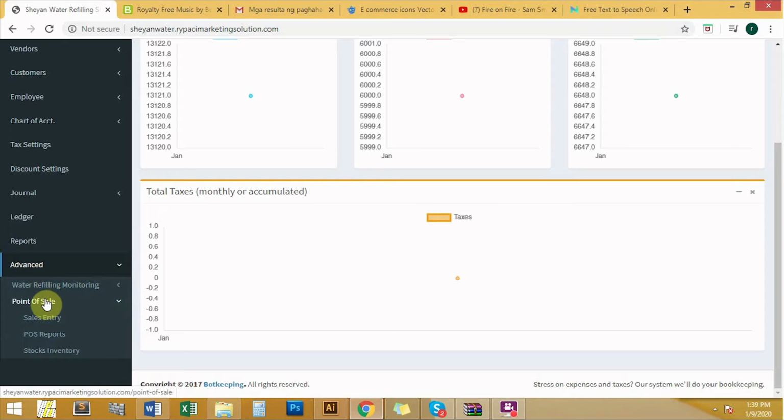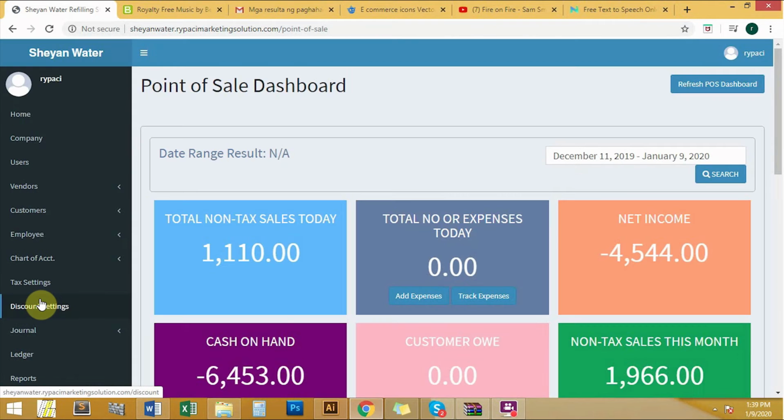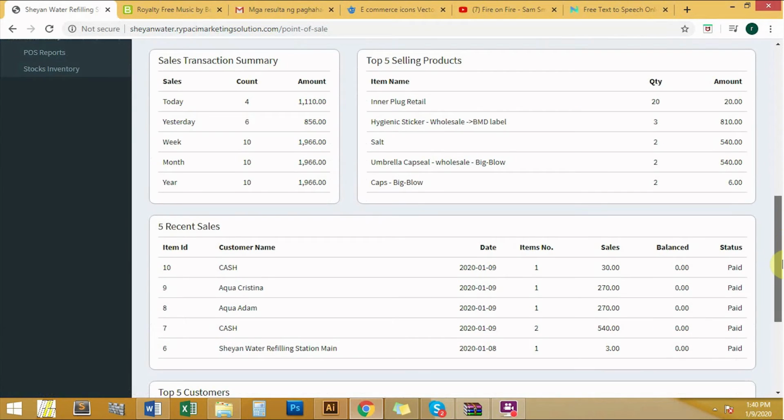Before we enter these three options, let us first discuss what is point of sale. At first glance, we can say that the point of sale has a little similarity with the water refilling monitoring dashboard. For it has some similar features that of water refilling monitoring dashboard. But the point of sale is a much broader module.